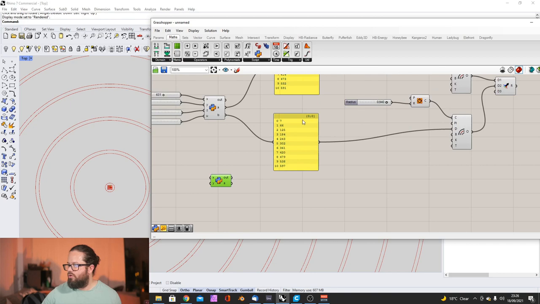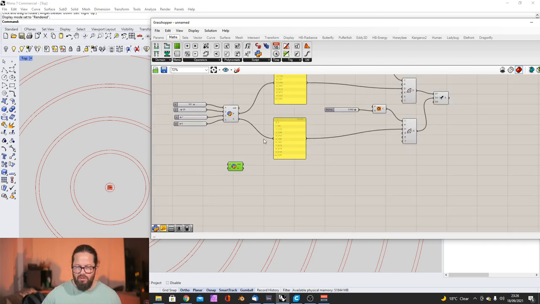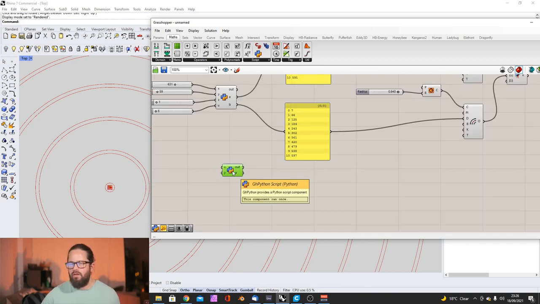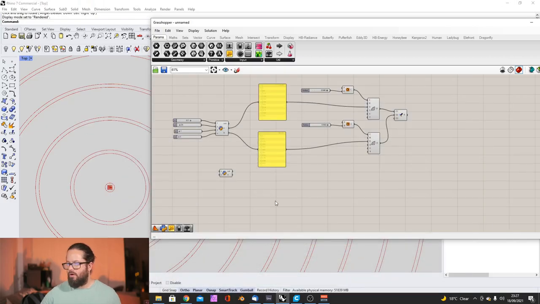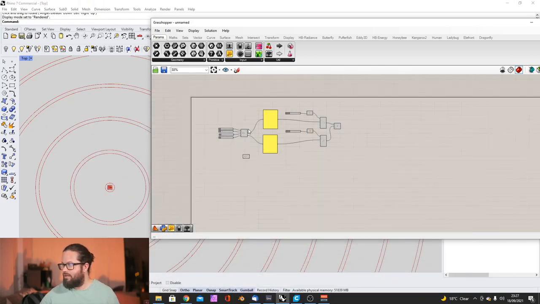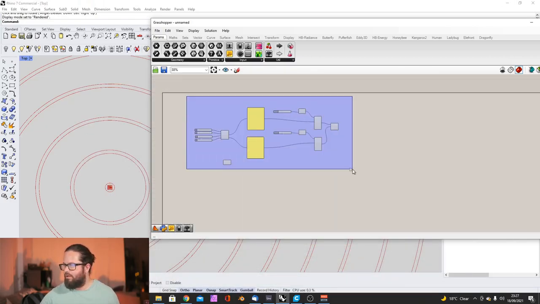And there's another thing I want to show you, the maximum and minimum. That could sometimes be very, very useful. Okay, so let's try to recreate this here.